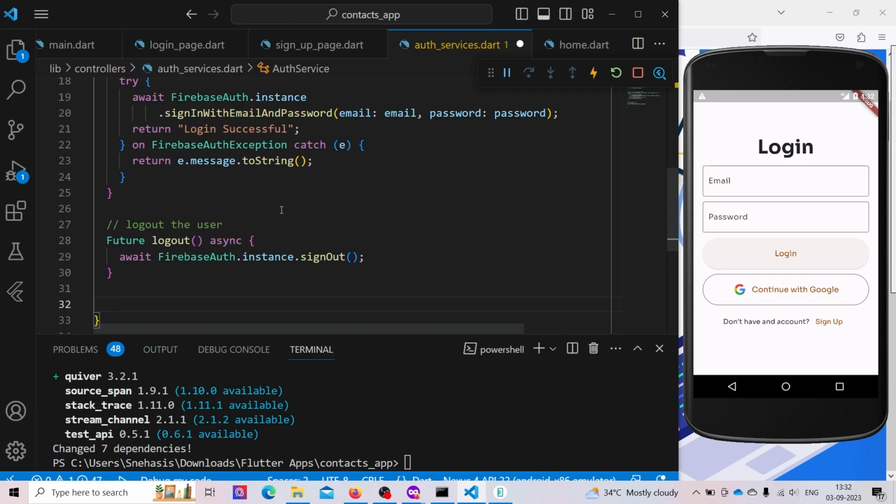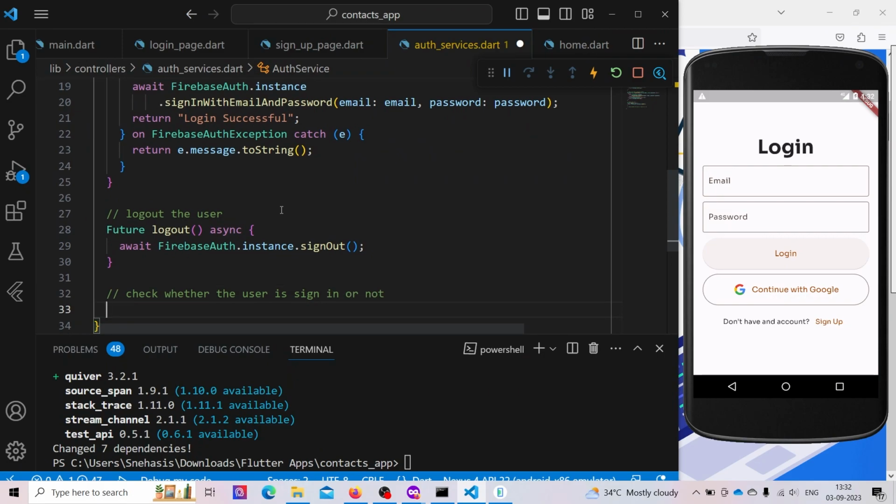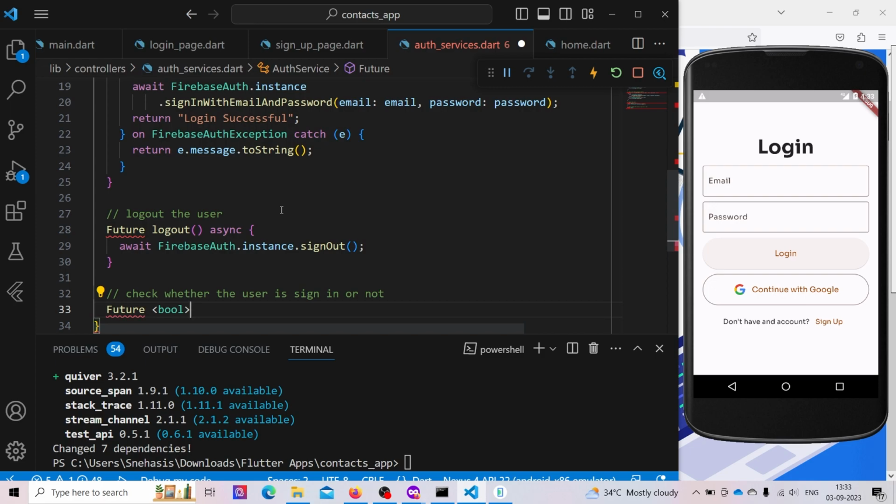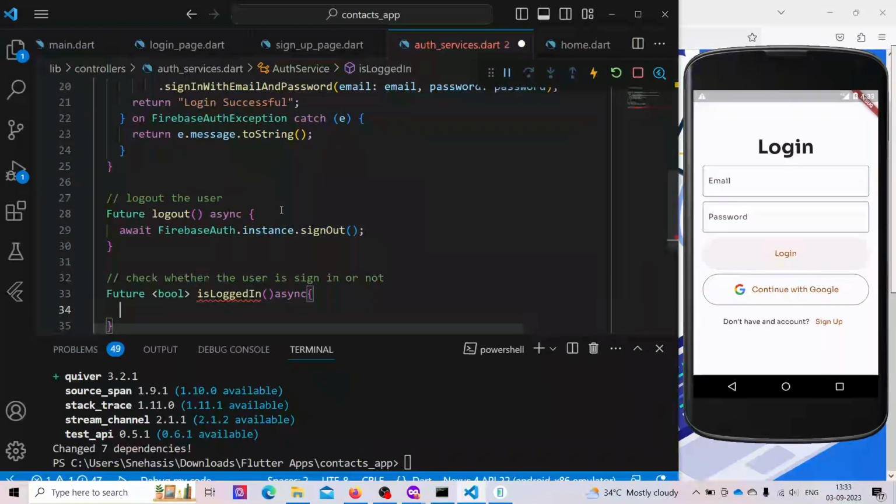And one more thing, we need to check whether the user is signed in or not. So for that, we'll create another function, and this time we'll return true or false. Is logged in, make it async, and create a new variable user.